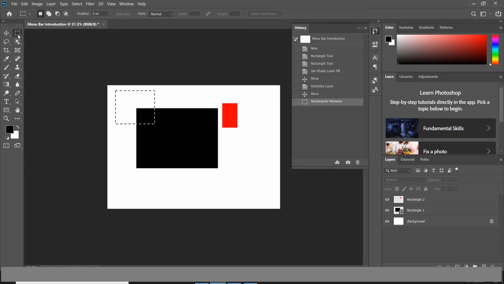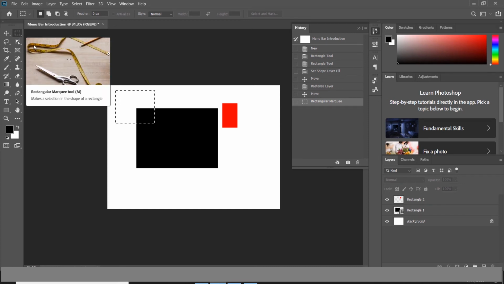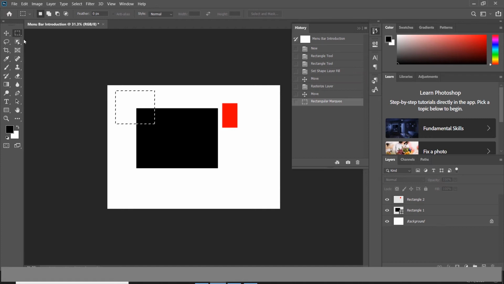And this tool, the shortcut is M. If you hover your mouse over it, you can see rectangular marquee tool, which also is the selection tool. You can see we have others here. We have one of rectangle, we have one of ellipse, we have one of single row and single column, but the most used are the ellipse and the rectangle. So from there we can easily select anything.